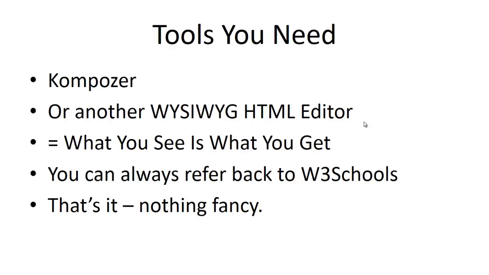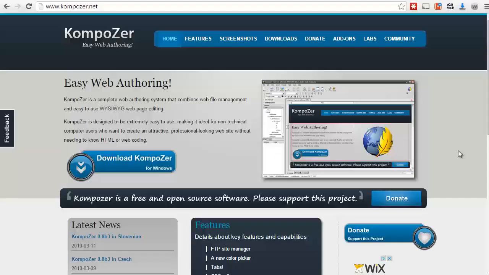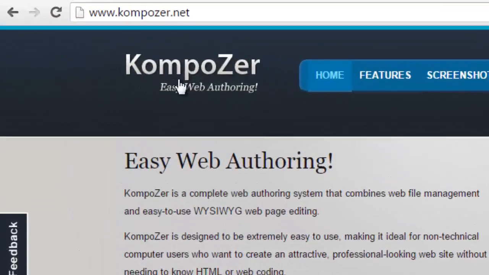Now, you can always refer back to W3 Schools as well if you want to. But as far as tools that you have to pay for, none that we would recommend right now. So that's it. Nothing really fancy. And if you want to know how to find Composer, let me go ahead and show you that right now. So the easiest way to access Composer, the HTML editing tool, because we are going to be utilizing this tool in this video course, is by going to kompozer.net, as you can see up right here.